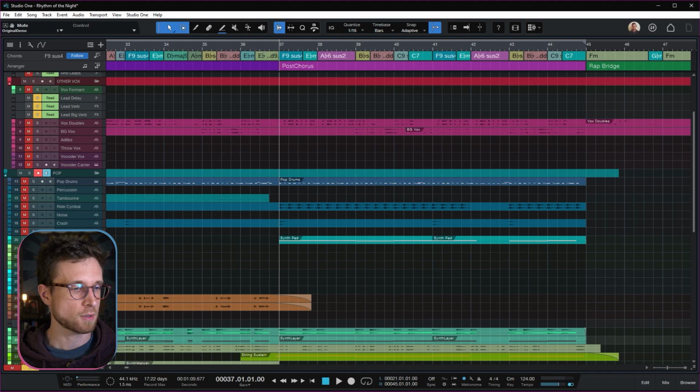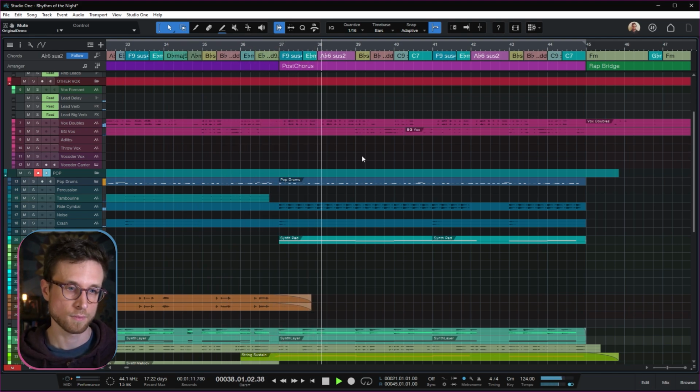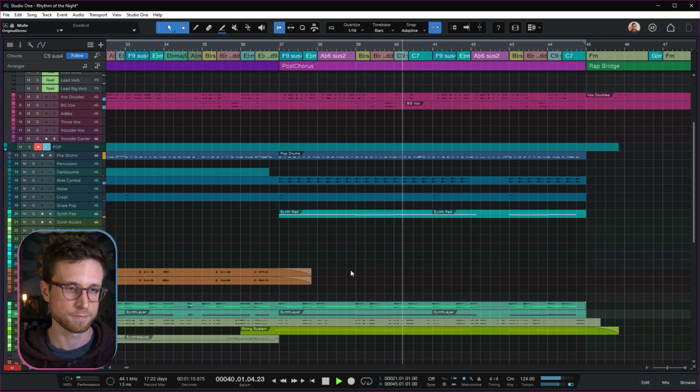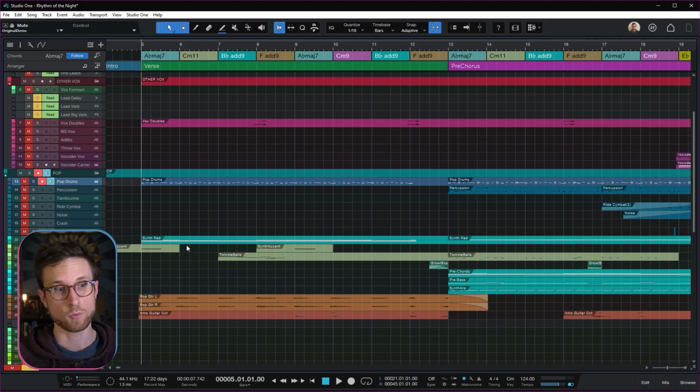So all together, we get this change from here. Wanna feel the rhythm of the night. Have this main synth pad.